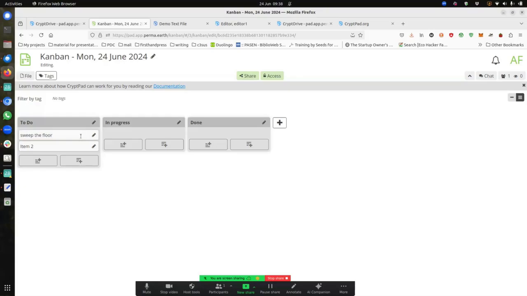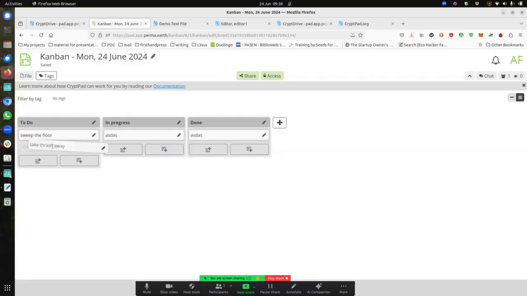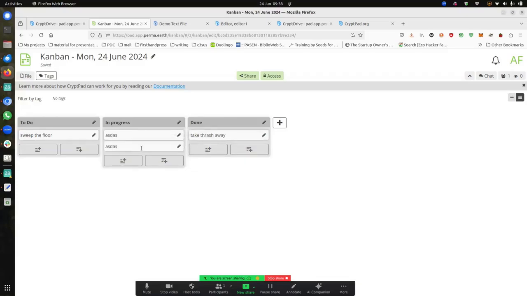I'm obviously thinking about my house. It's like trash away. And I can add more items in done and in progress. And I can click and drag it to wherever it needs to go. And I can drag them back and forward and so on.